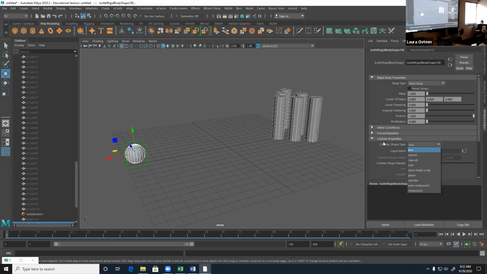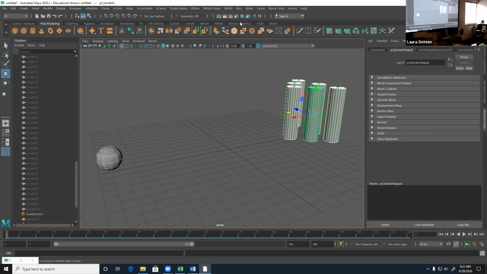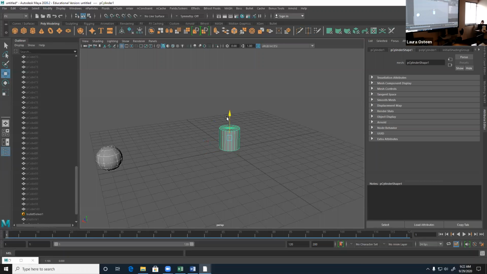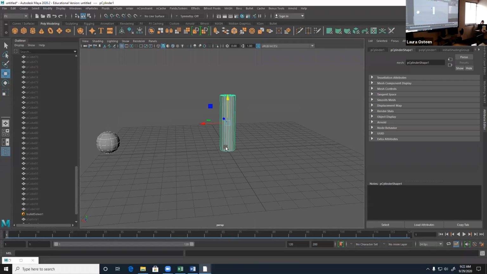And I'm going to make sure that collider shape, again, is sphere. It's not gonna do anything. And then I'm also going to take my cylinders here. I'm gonna delete those. I'm gonna rebuild them really quick. I got these back messed up. They are backwards. Ooh, wrong way. I'm gonna make my bowling pins again.